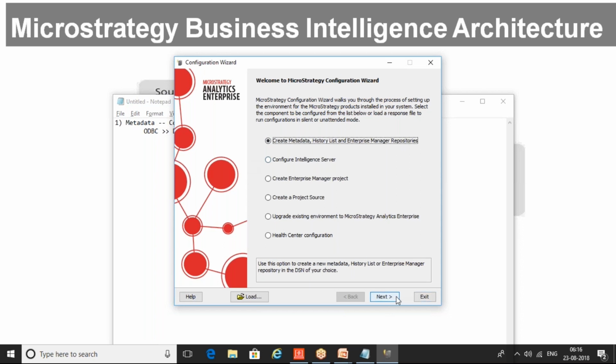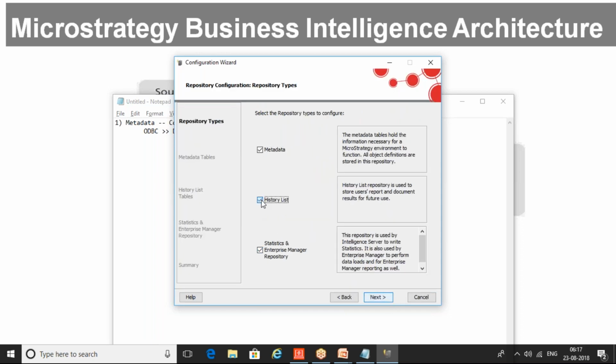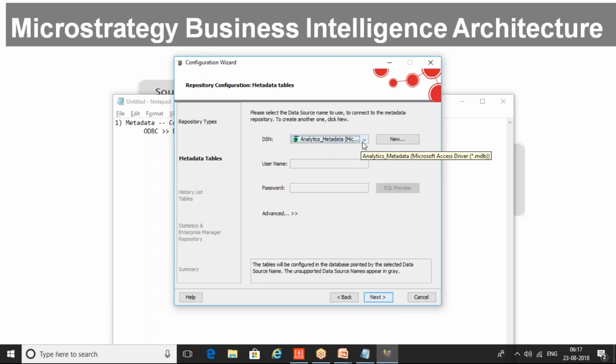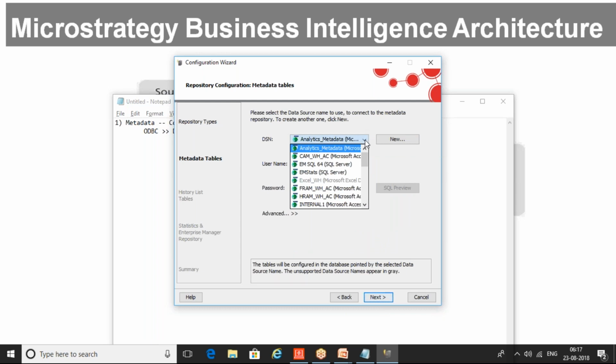I've selected that option. I'm going to click on next. I'm not worried about the history list and the other repositories. For now, I want a metadata. I'm going to say next. And now over here, under the DSN list, if you click on this particular drop down, you will see all the ODBCs that are present on your machine. And that is the only reason that first we created the ODBC and then came back to the configuration wizard instead of going the other way around. So I will search for the ODBC that we have created, which is MSTR metadata 23rd August 2018. And this is the ODBC which is connected to my required database under which I want to configure my metadata. So I've selected the correct DSN.